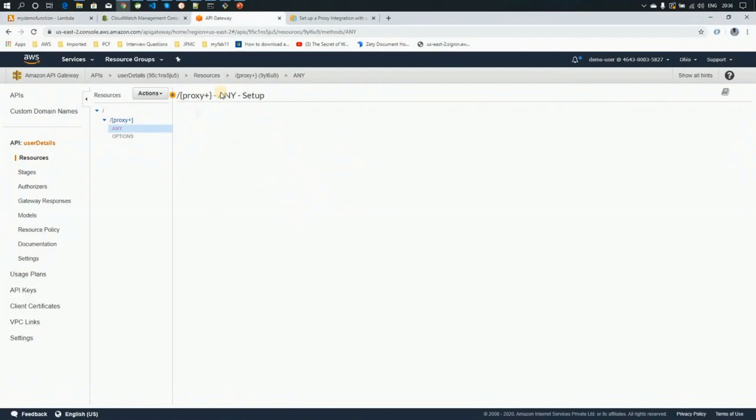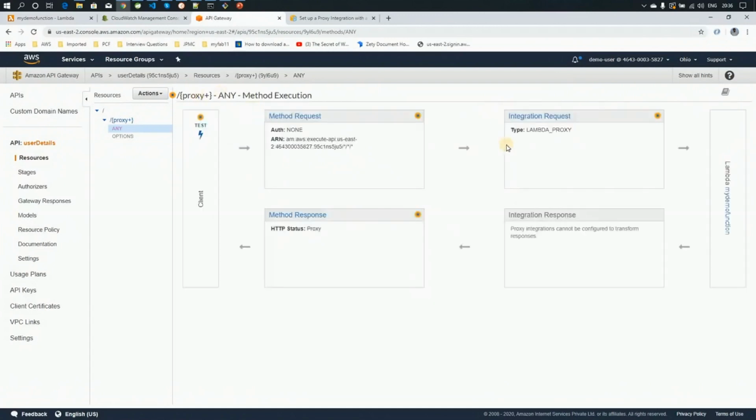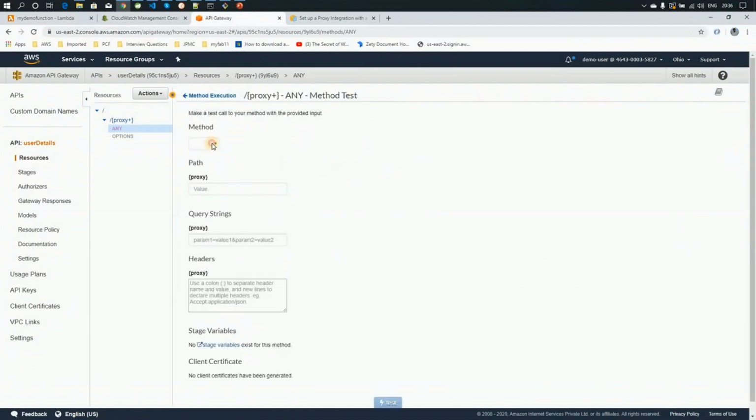All right, so now the integration should be done, and now you can see the integration request, integration response, all those things. So let's go ahead and test it. Because it is any, you can select any type of method. Instead of proxy we will say user details.